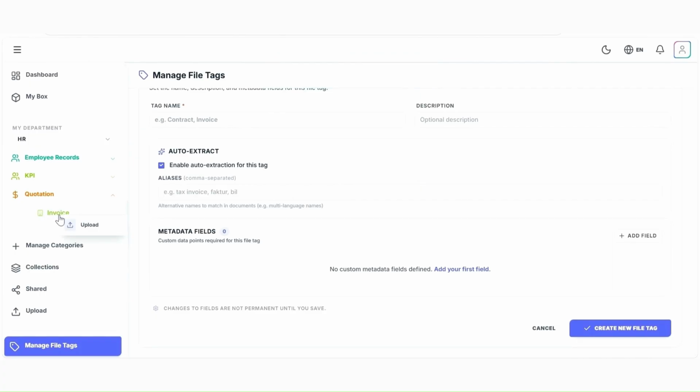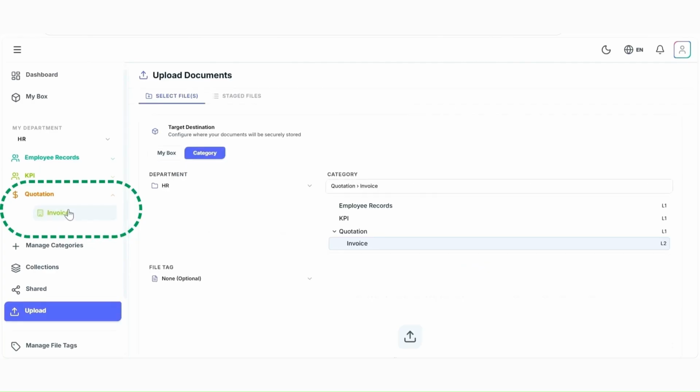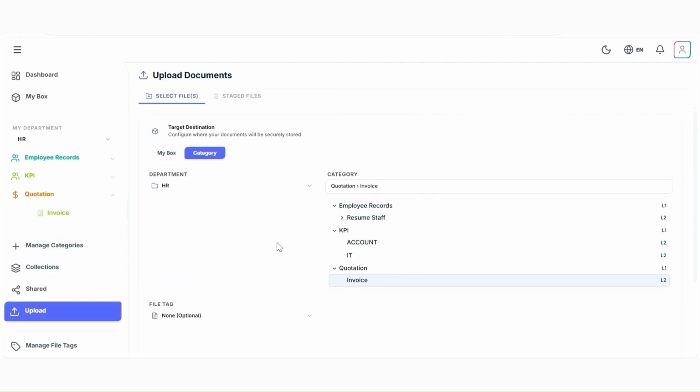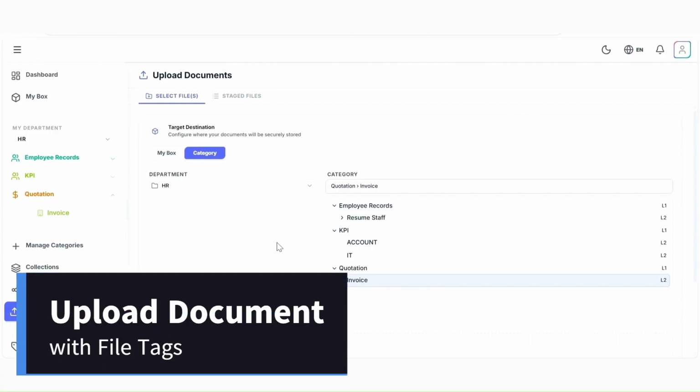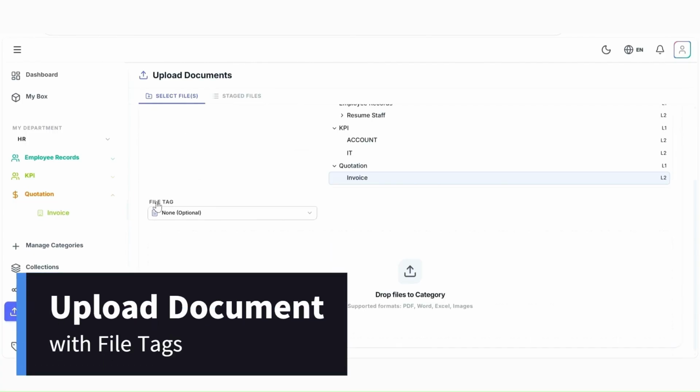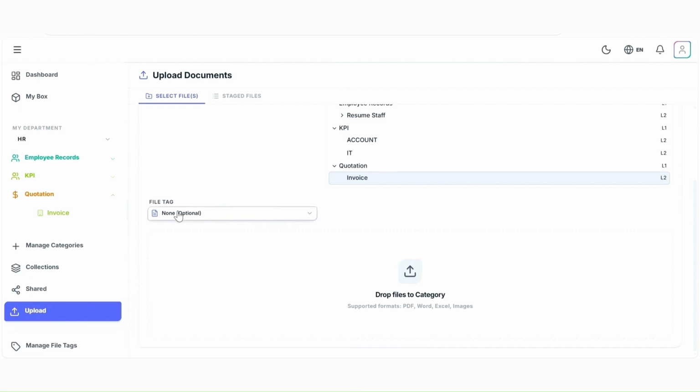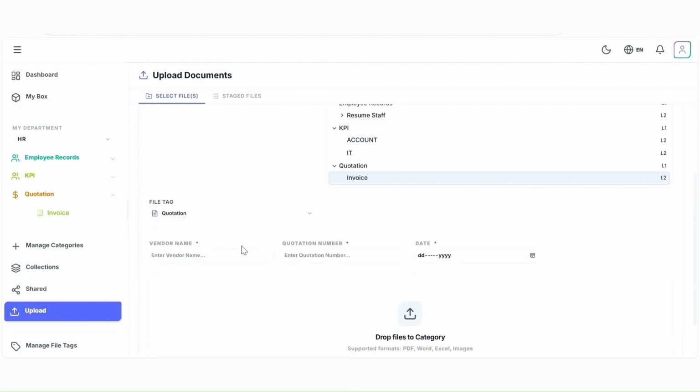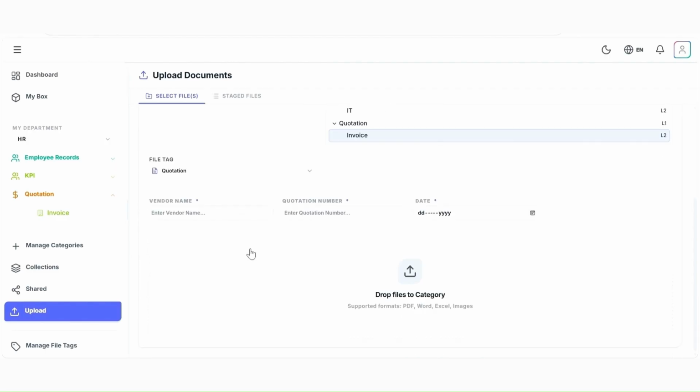To start uploading a document with your new tag, hover over the quotation category and click on Invoice. This brings you to the Upload Documents page, where you can attach a file tag before uploading. Open the File Tag drop-down menu to see the tags available for this upload. Pick Quotation from the list, since that's the tag we just created. Notice how the metadata fields we set up earlier now appear.